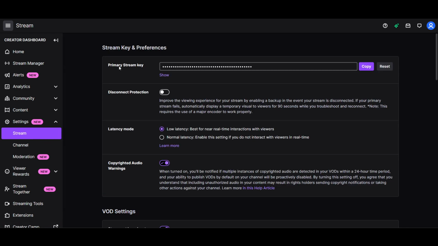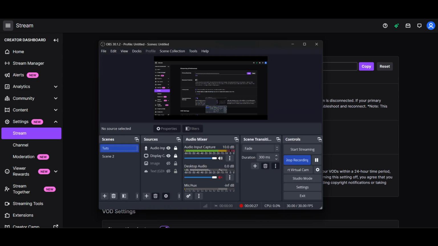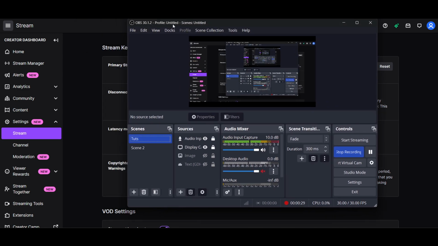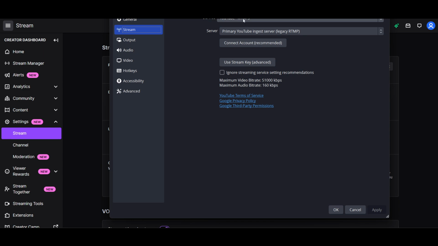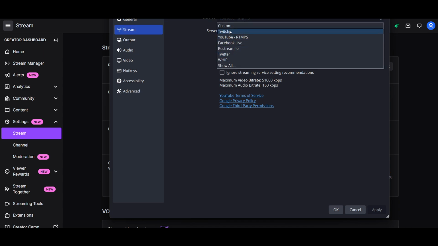Now this is a primary stream key. Now you have to copy this code here, whichever streaming platform you're using. For example, this is OBS. So I will just go to the file here and then I will go to the settings, for example, and here you will get this option of stream. So this is the option of stream, and here you have to select Twitch.